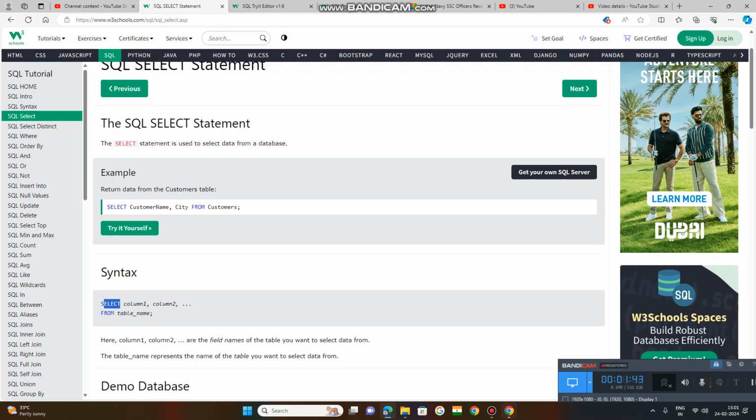SELECT is a compulsory keyword. Then column 1, column 2, whatever columns of data you want to get. Then the FROM keyword is compulsory, and then the table name. As per this syntax, first we write the SELECT keyword, then the columns whose data you want to get, column 1, column 2, then after FROM the table name, then a semicolon.